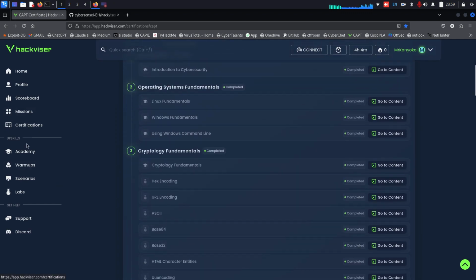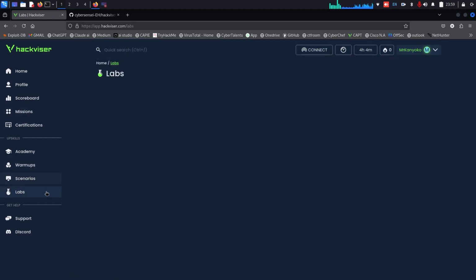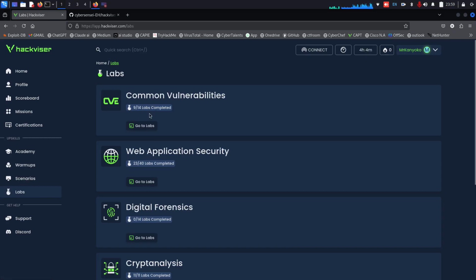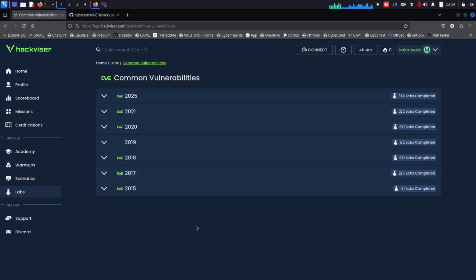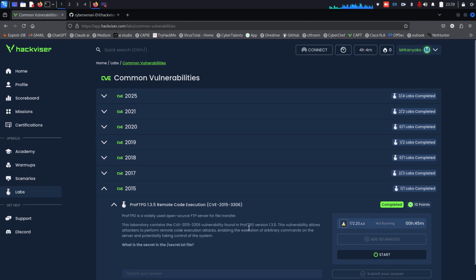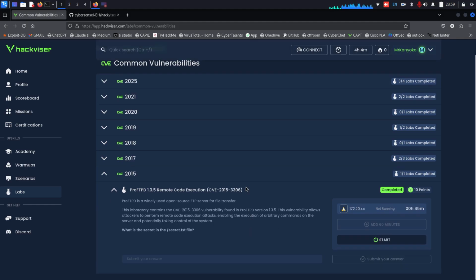We're going to be working on a special lab. We get it under the labs part: common vulnerabilities. In our line of cyber security, you have to understand common vulnerabilities, the CVEs, and how to exploit them, since you'll actually be getting them in real world situations. So today we're going to be covering this. I'm going to start the lab first before I even do the introduction.